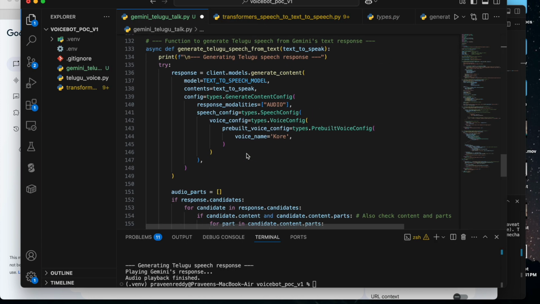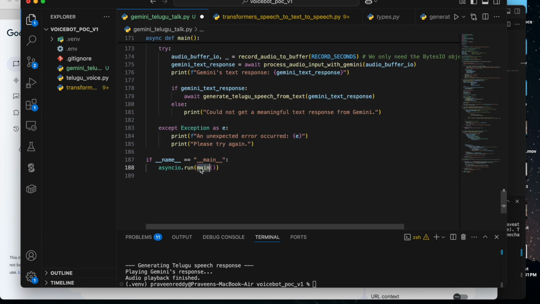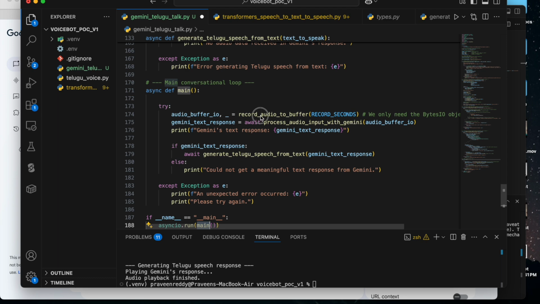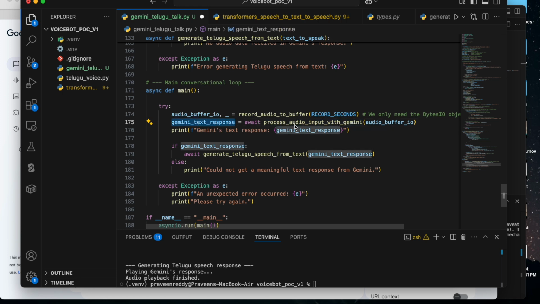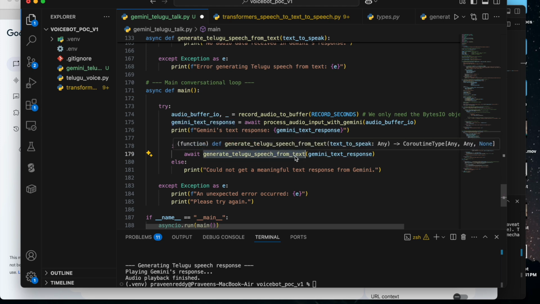Now if I come to the main method here, first I'm recording the audio. That audio I'm keeping in the buffer, and that input I'm passing to process it with Gemini. Once we process that audio with Gemini, we get the text in the local language, Telugu. Once we have the local language text, we pass it again to Gemini to generate Telugu speech from text. Again we ask it to speak out in the local language.